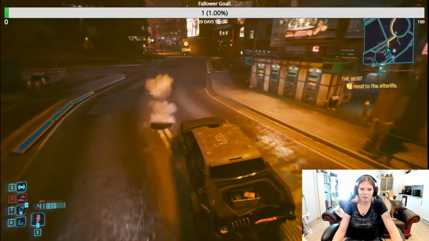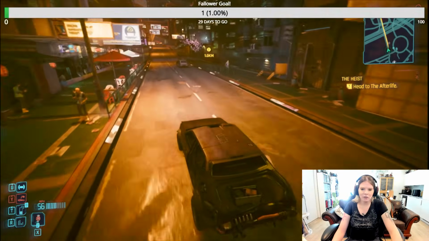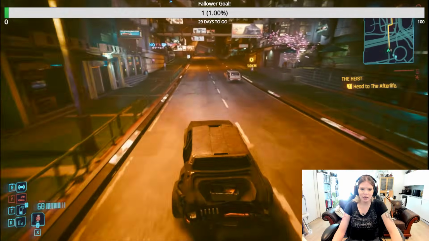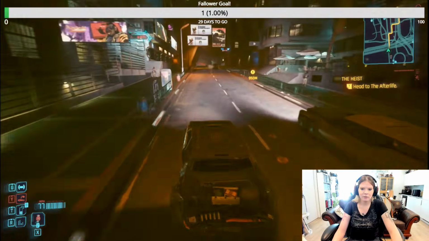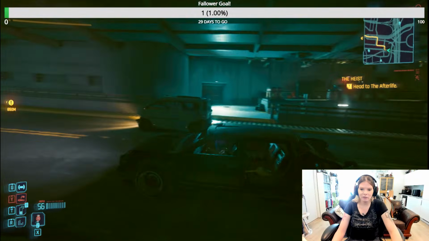I don't have enough money for anybody yet. So, I don't have enough money for any good cybernetics yet. I do want double jump though. I think that's gotta be like one of the first ones we grab.